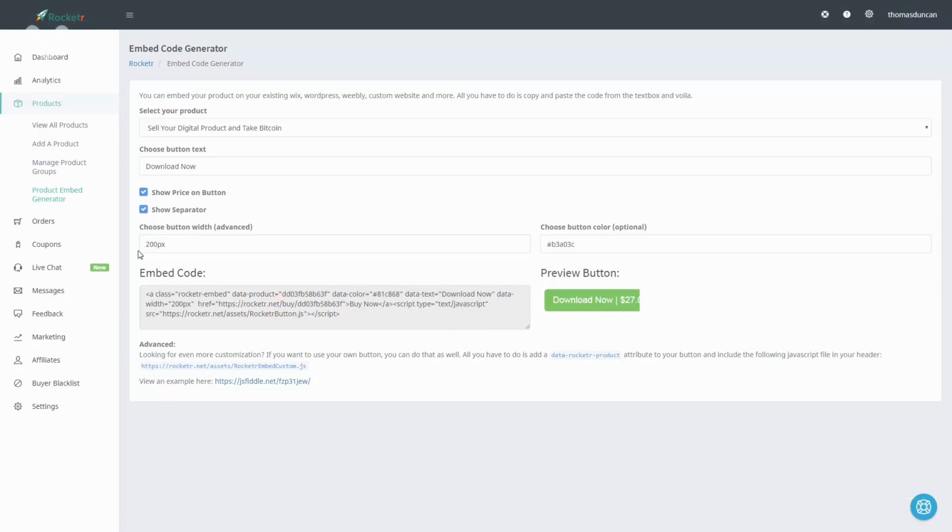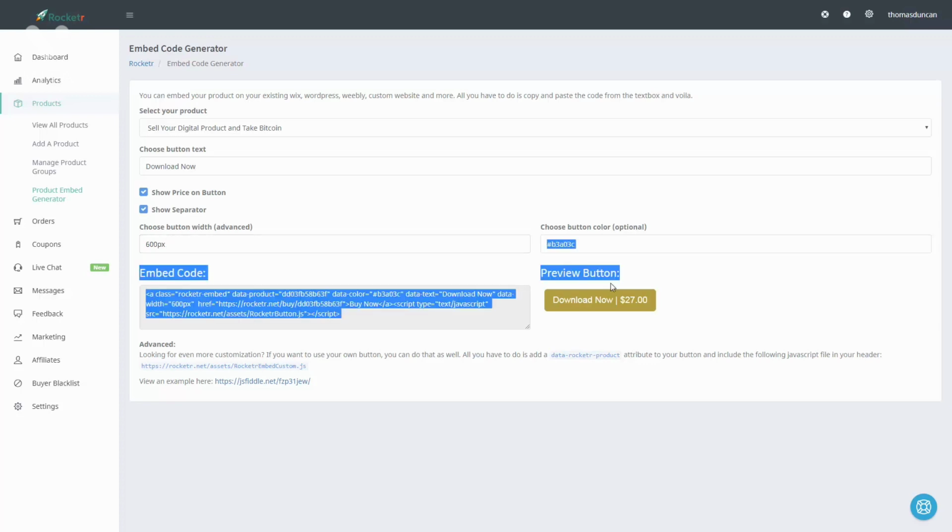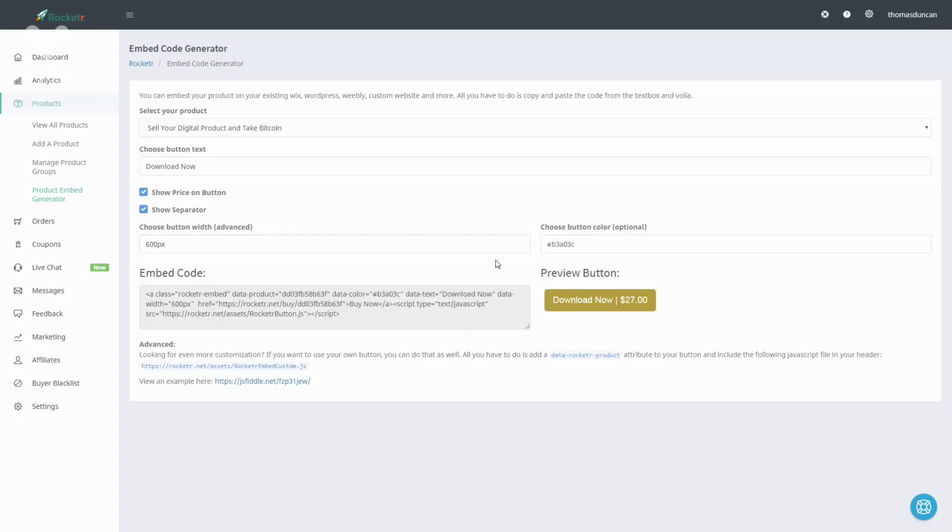So for example, if we actually want to widen this button, we can do that. You'll see now that the button widens. We can widen it some more. And so now our button is ready for us to place on our website.